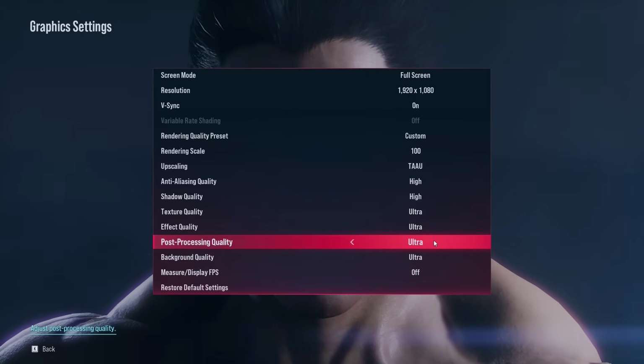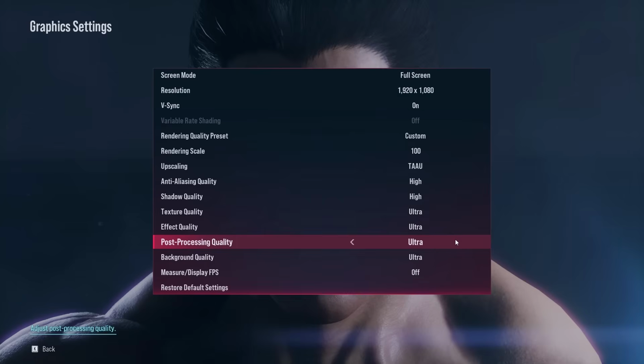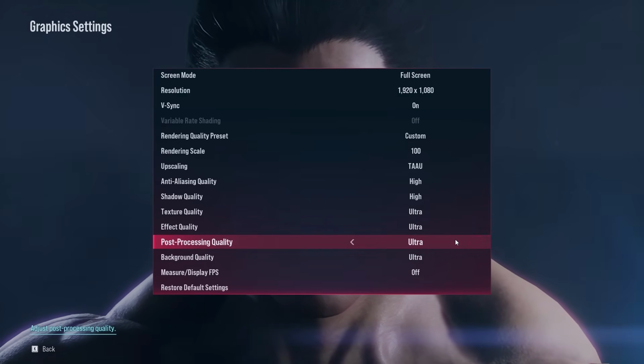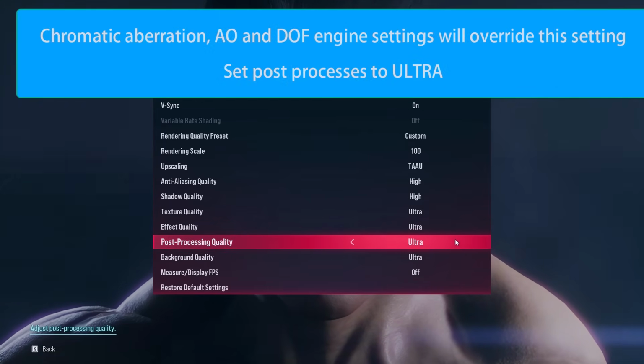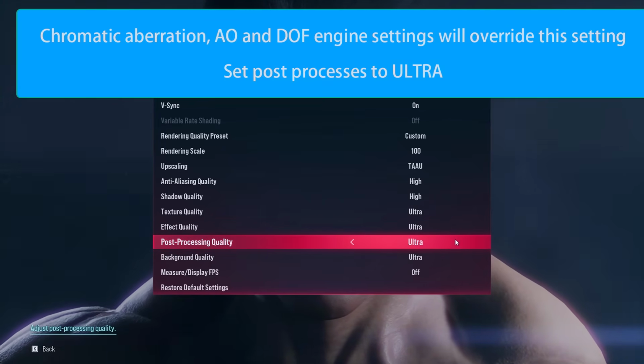Post-process quality, as the name suggests, applies post-process effects in the game. These include effects like chromatic aberration, ambient occlusion, and depth of field. We have already set most of these effects on the engine level, which will overwrite whatever value you set here, so I recommend keeping this at ultra.